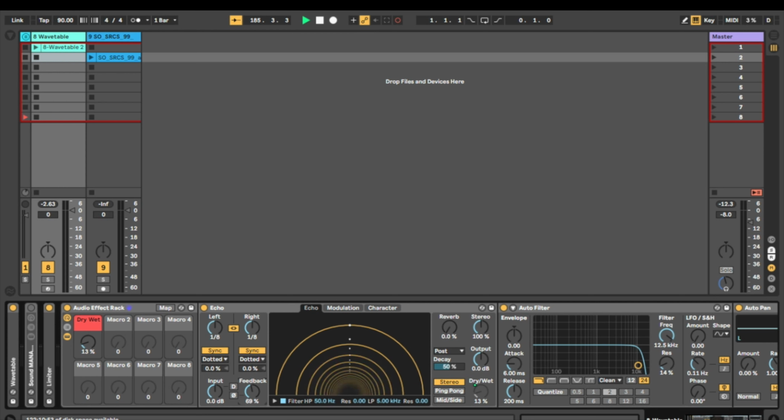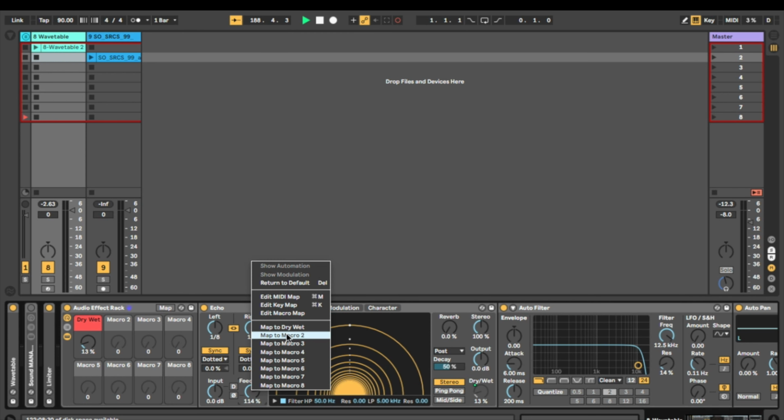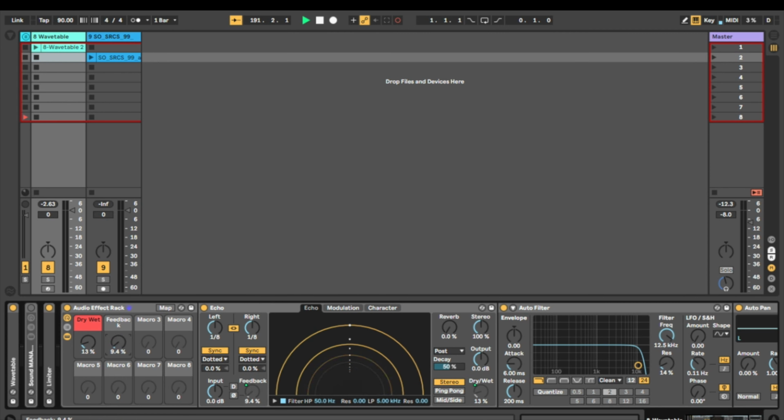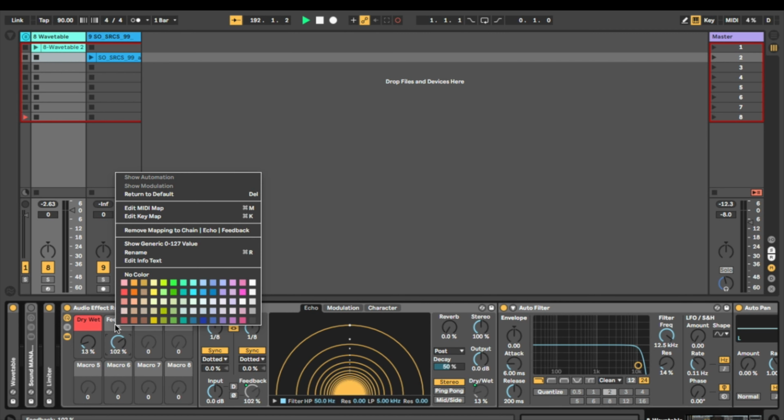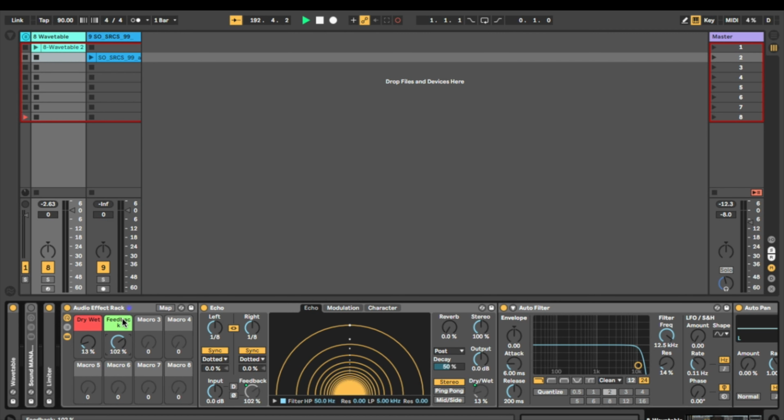The next parameter I like to map is the feedback. The feedback is where we're going to get that intense delay. Anything above 110% will give you that intense delay, and then back it down below 100% for it to gently go away. So here's my feedback. I can right click on my feedback, I can change the color, I can rename it. Put any title that you want suitable for yourself.